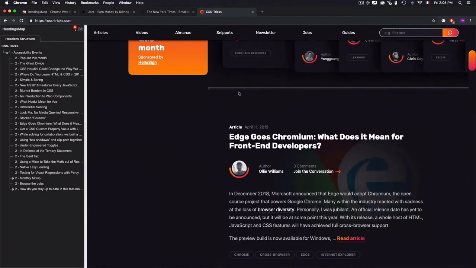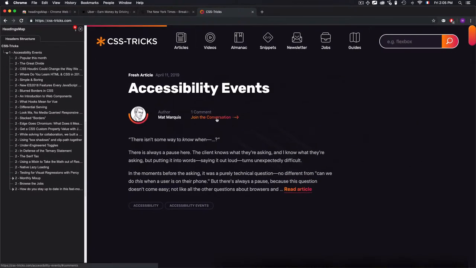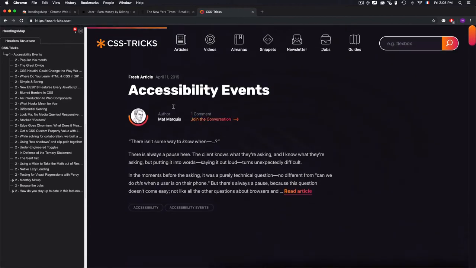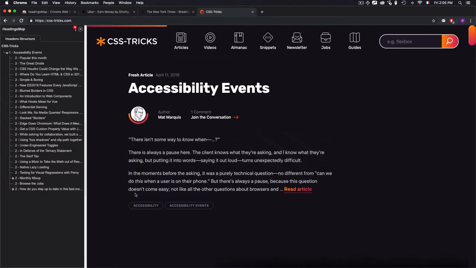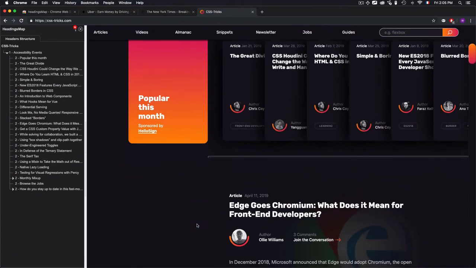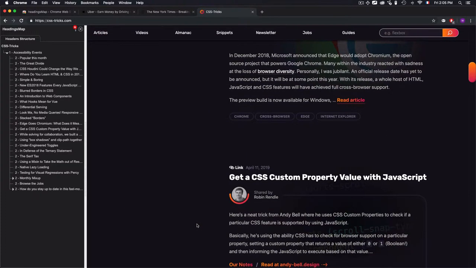But why do we have this structure? If we take a look at the website, you will see that this article is the most important one. This is why they used an H1 for this specific article. But for the other ones, they are less significant, and this is why we have H2s.